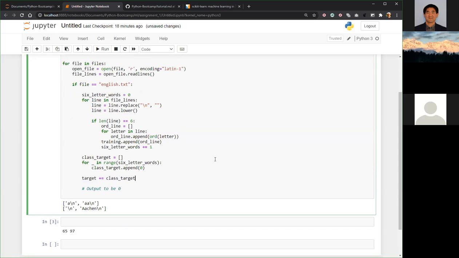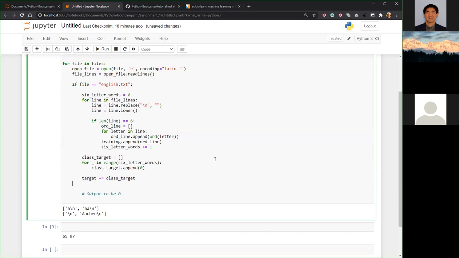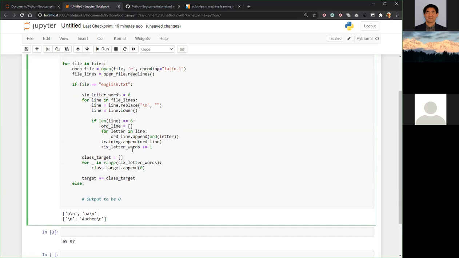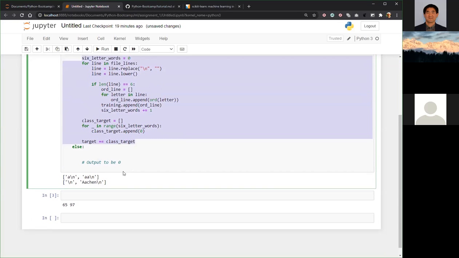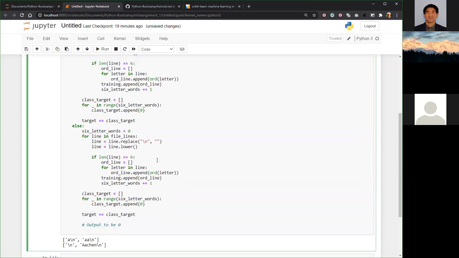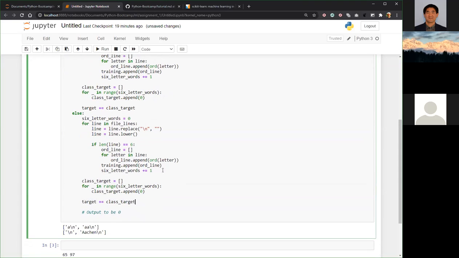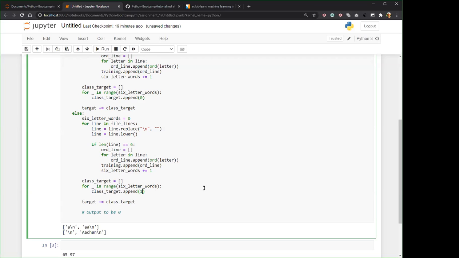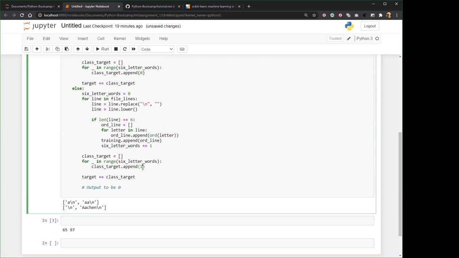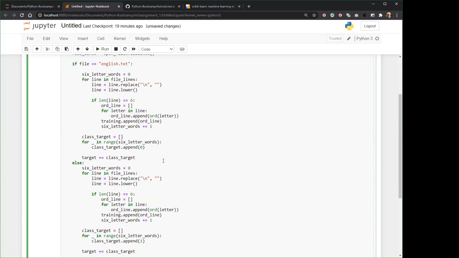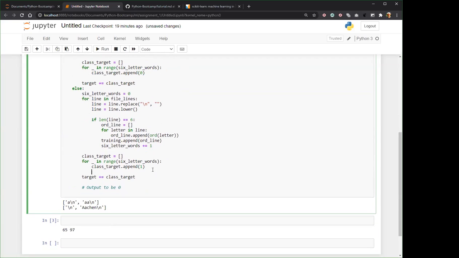Now, we essentially just have to do this for the German file, which is easy enough to do. Else, we can do else. You can also do if file equals German. And we'll just essentially do the same thing again. The only difference with this, we don't even need to change what ordered line representation we need. We just need to change what the class target is, which is 1, because we're trying to represent all of these words within the German text file, not English text anymore, as 1.